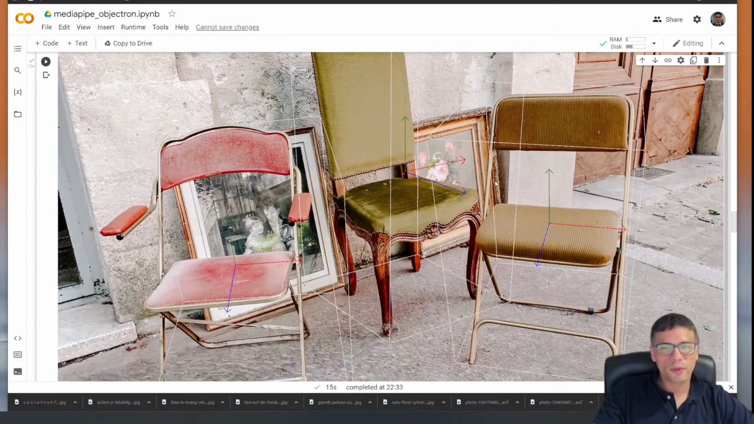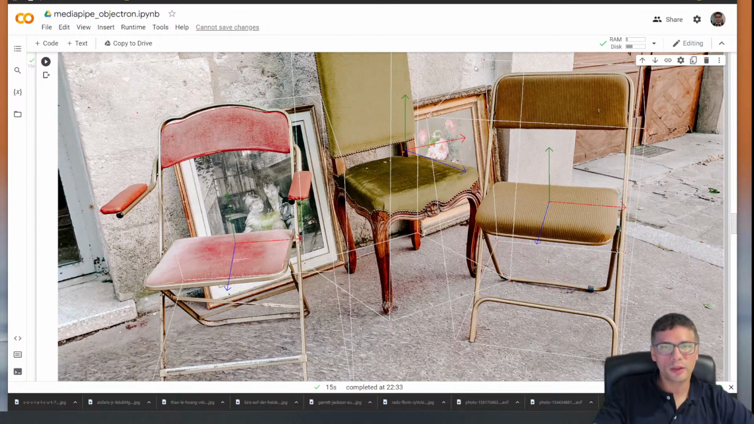So this is different, for example, from object detection. On object detection, you only get a 2D box. This one, you get a 3D box.